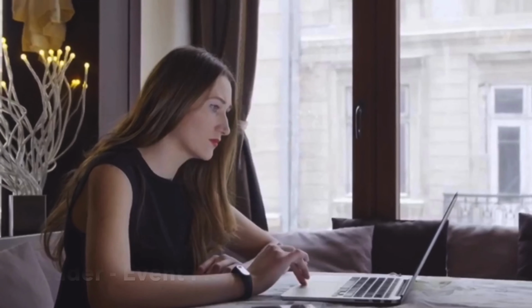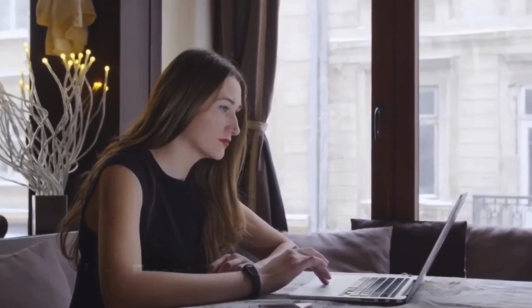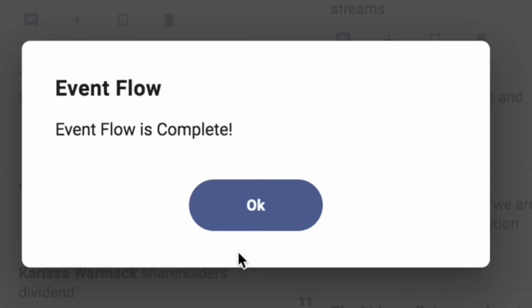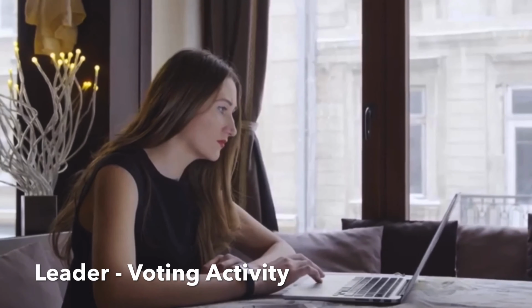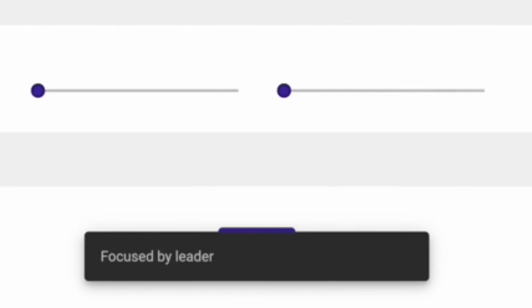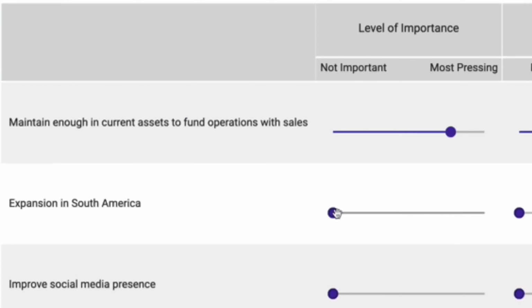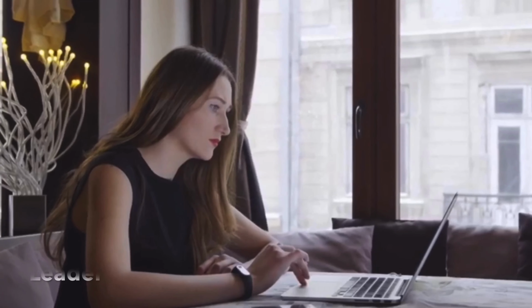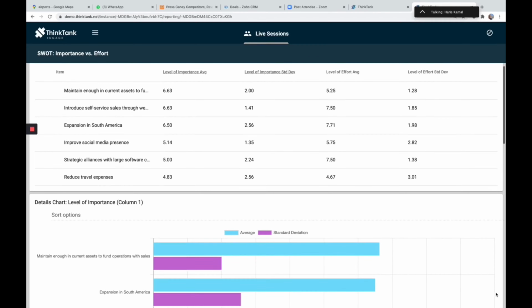Now the leader uses a ThinkTank feature called Event Flow to pull the team's most salient, bookmarked content into an interactive voting and prioritization activity, using intuitive grids and rating sliders that enable the leader of the strategy session to rapidly convert the content into rich charts and graphs for discussion, analysis, and insight.